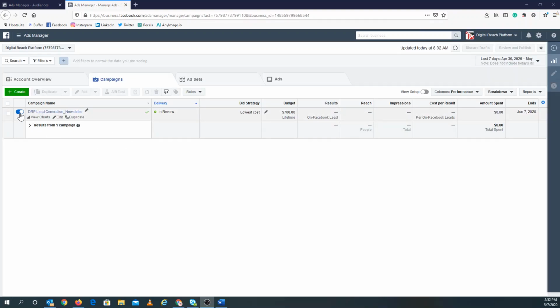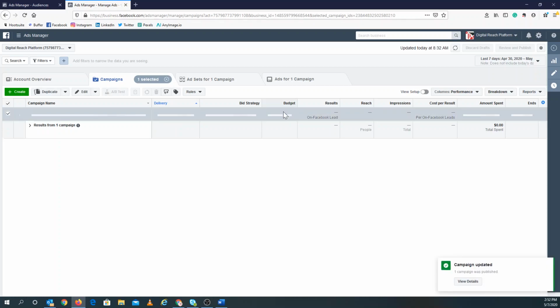I'm going to turn this off because I don't want the campaign to run. This was just an example. It'll tell you you're in review. Then afterwards, it'll tell you if the ads are running or not. You can see my budget right here, the bid strategy, reach, impressions, and so forth, the end date. And you can play around and really dive deep. You can see the ad sets, go into your ads, and so forth. That's all you have to do to run a lead gen campaign on Facebook. It's pretty simple, pretty easy.